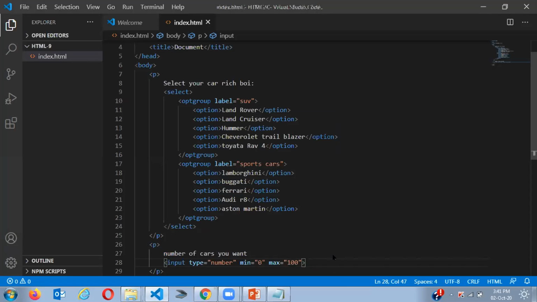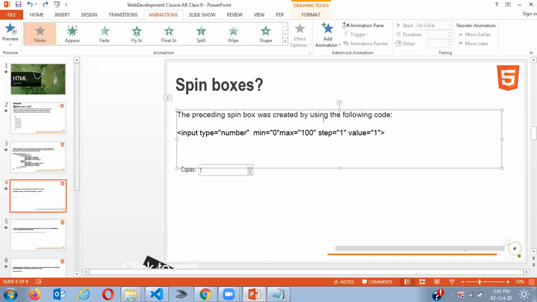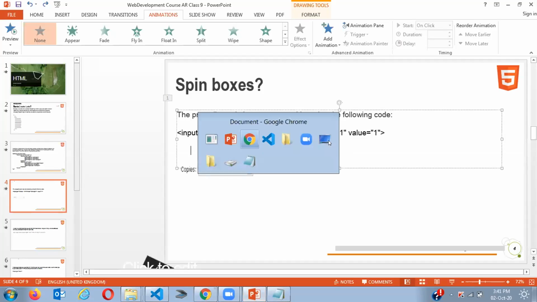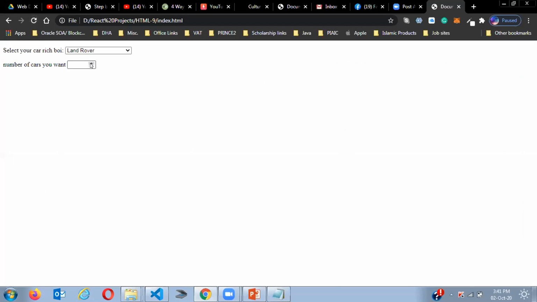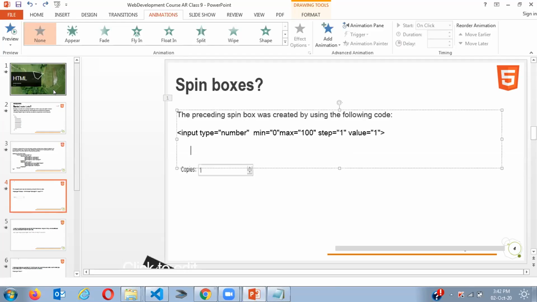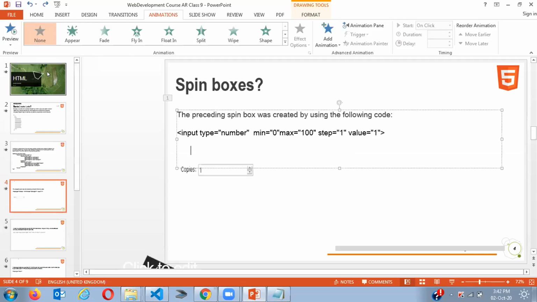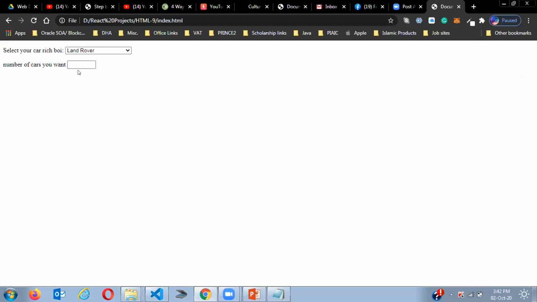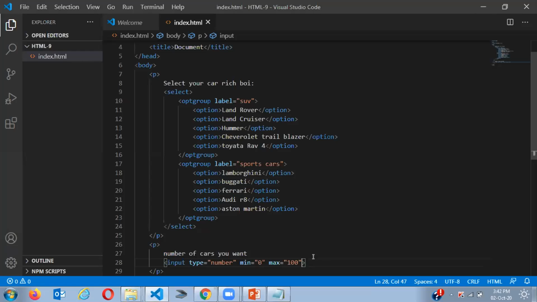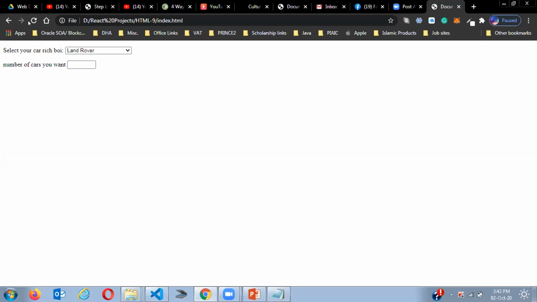So step 1, we got that. And then value means what do you want the value to stay. So for value, I want only 1. I just put it 1 because right now it's in nothing. So I'm gonna say 1, and I'm gonna refresh. It comes value 1. So select your car, rich boy.